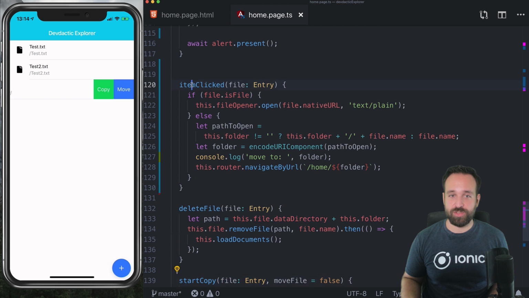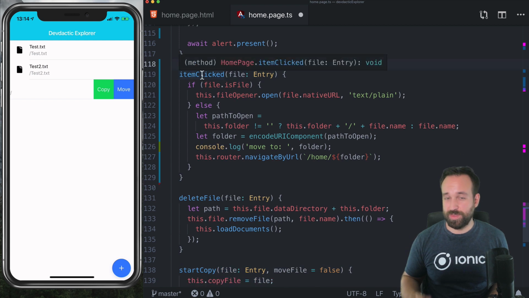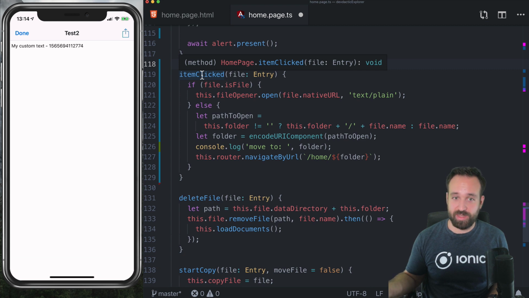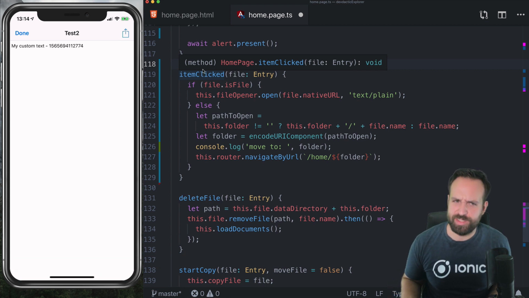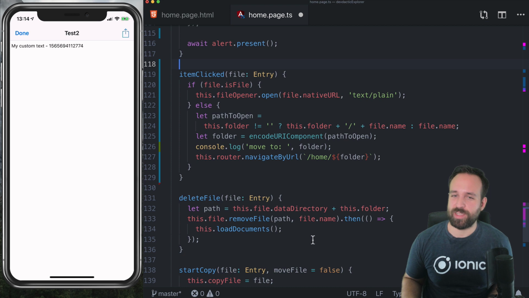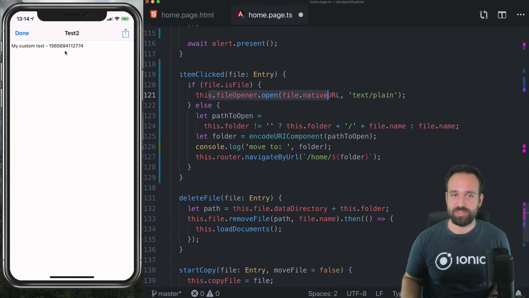So that's where we have to go back to our item click, which is the one that will be called once I now click on something, because right now we're in the copy and then we actually haven't seen this, right? So this is what happens when you call the native file opener with just standard text. I skipped this pretty fast.